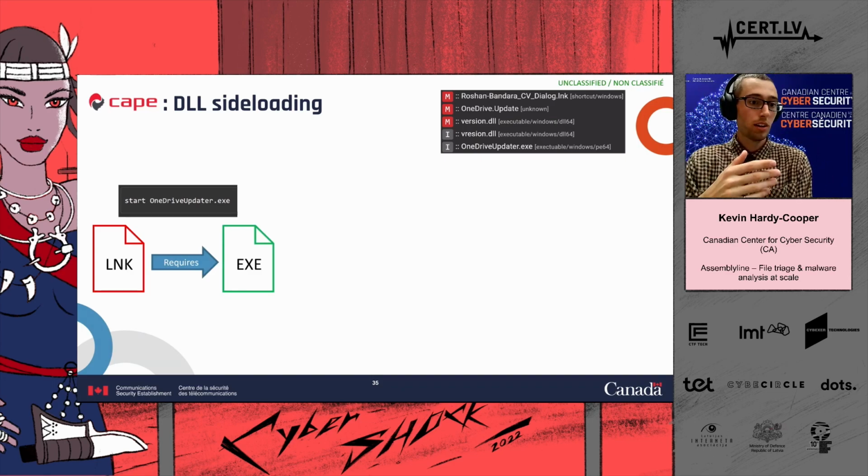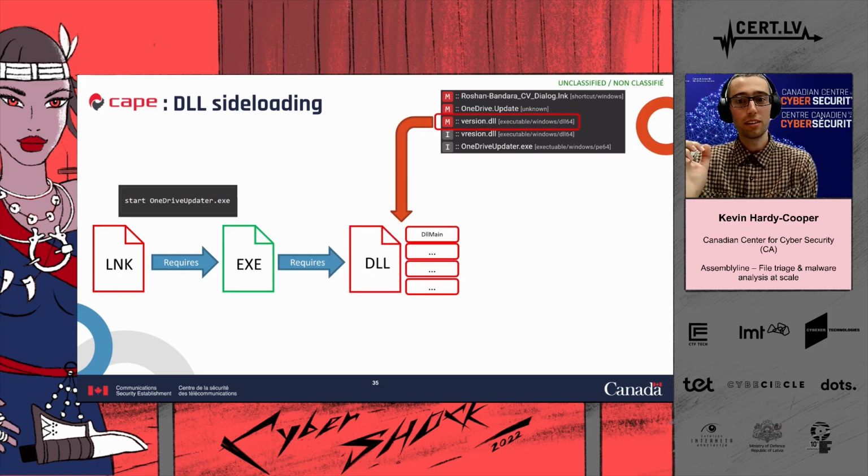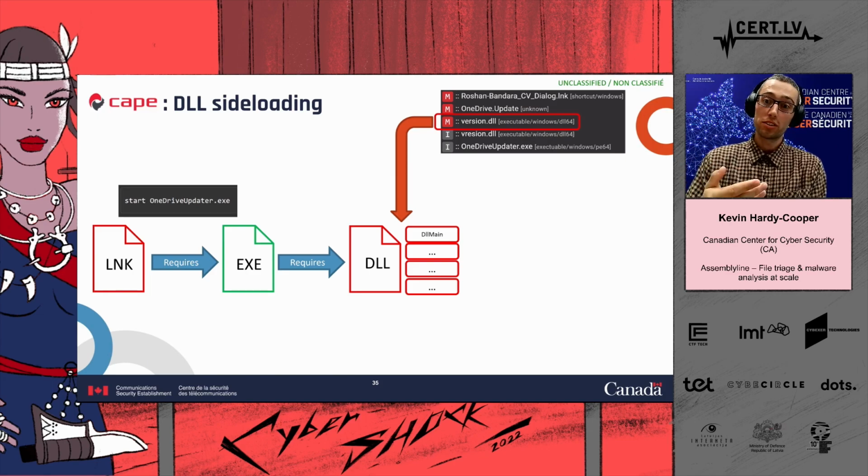So the link file runs, it starts the exe, and the exe is legitimate. And so here is where the DLL sideloading happens. The exe normally would load its DLLs from the System32 root folder, but the exe is also lazy. So it looks in the folder where it was extracted to. And if there's a DLL that matches the same name as the one it's looking for, it will use that one instead. So that is where this malicious version DLL file is being used.